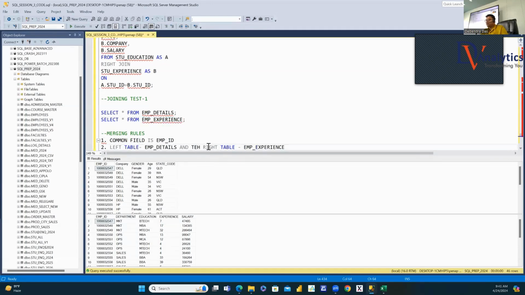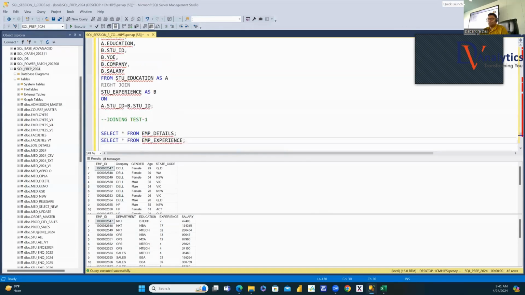Tell me, guys, why I took this employee details as my left table. Can you tell me why? Number of records are high. It is not about the number of records.